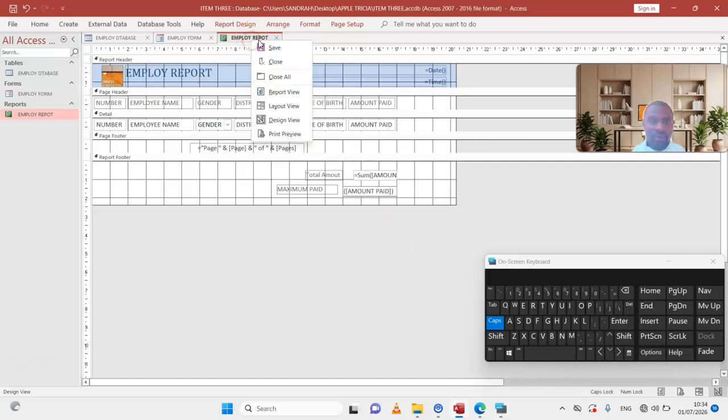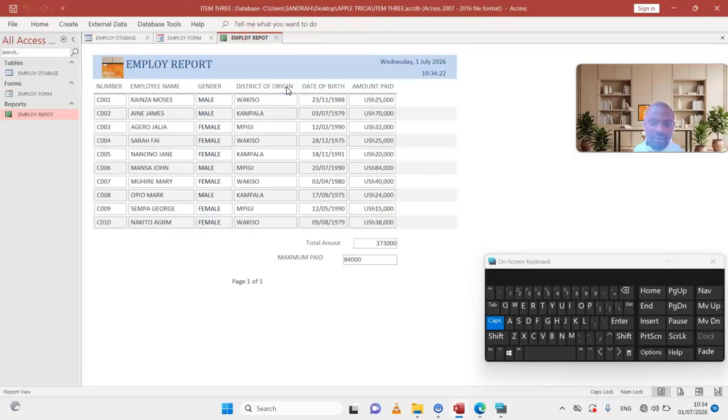You also save it and run, and view it. So this is the maximum amount paid. That's the same way you can also check for minimum amount paid. The same way you can also check for average amount paid, for the total, and many more.